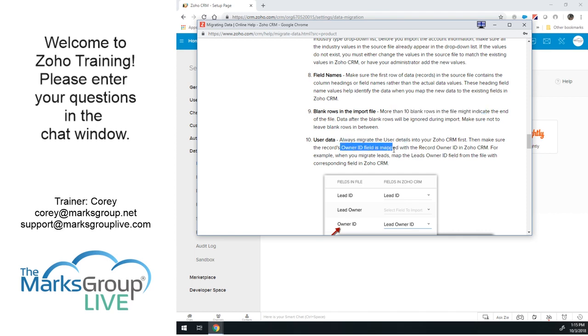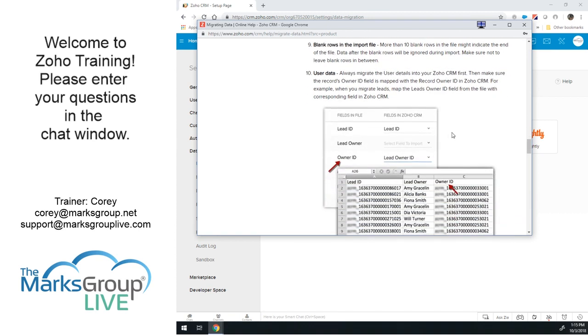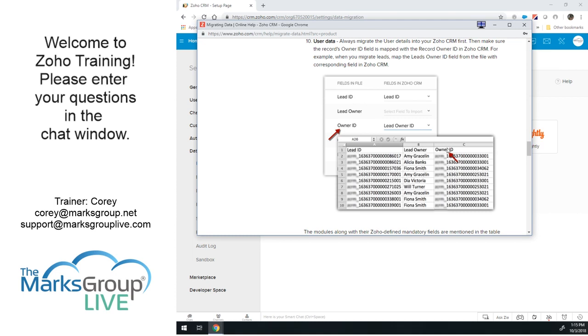Then you can make sure the owner field is mapped. See, owner is big, so if you want to do users first, that's what I would always do. I'd actually do users manually if you can. I wouldn't import users, and then you can match them up, right? And that's what you've got. See, this is kind of matching up there. Owner ID versus owner ID. You can see there's a number there. That's the code, right? Okay.